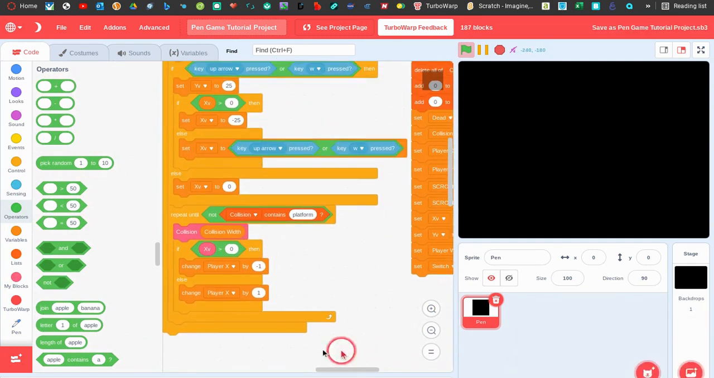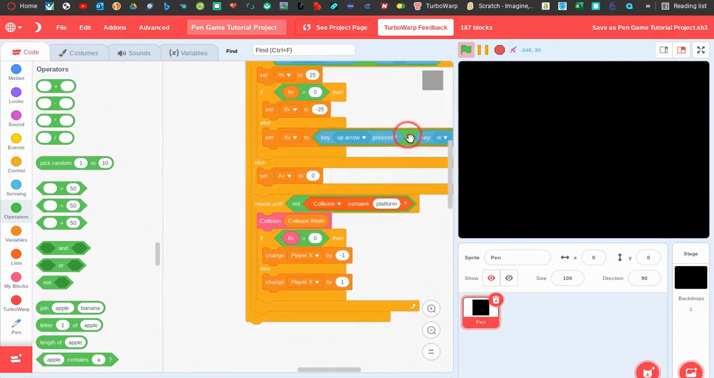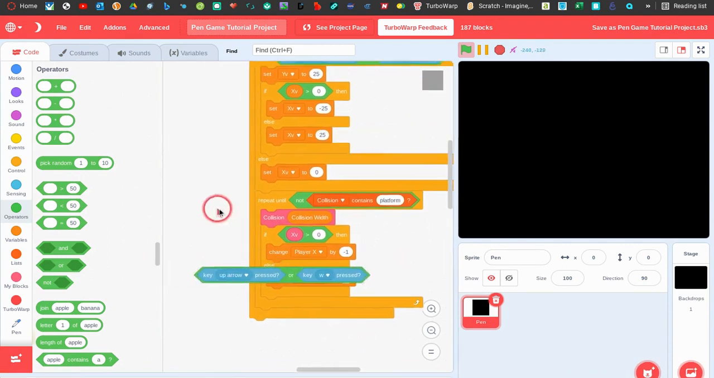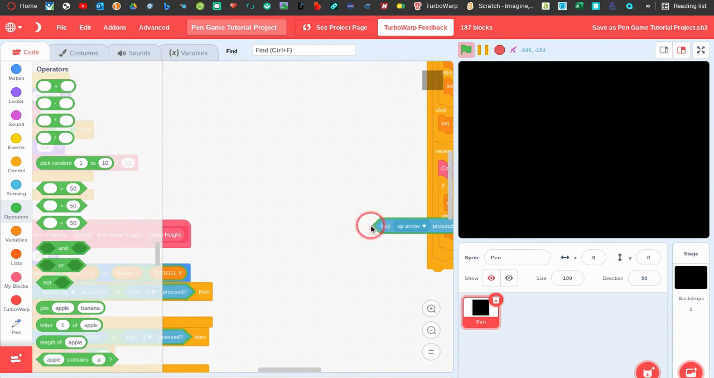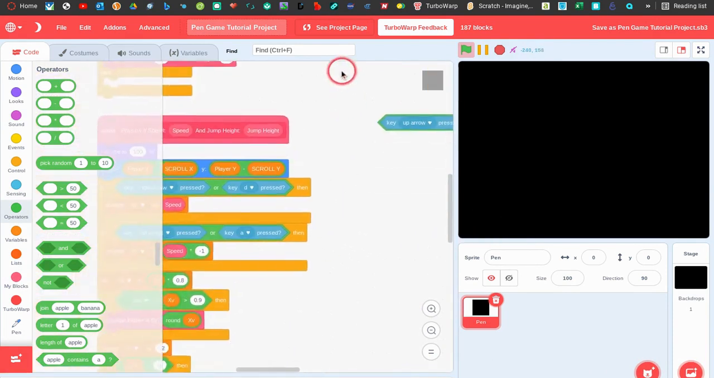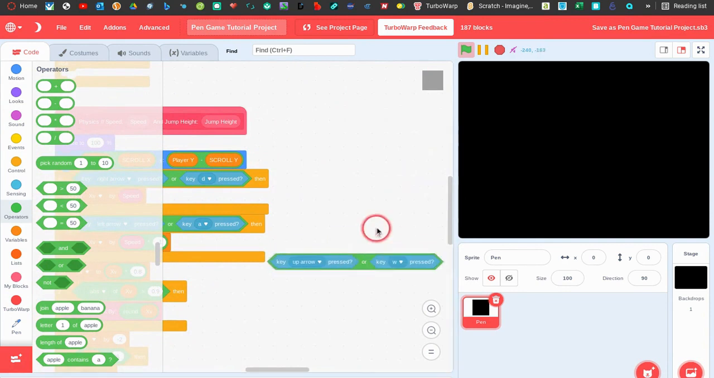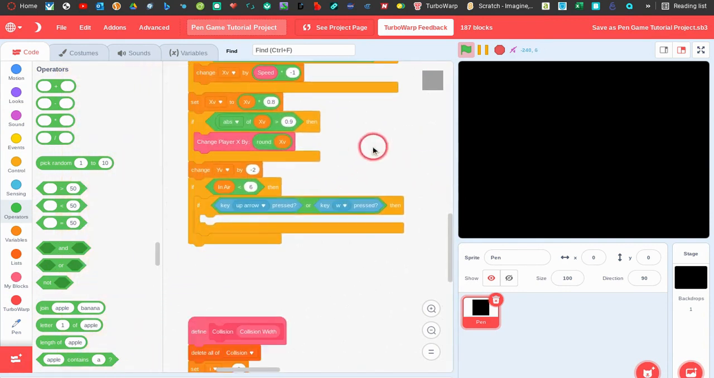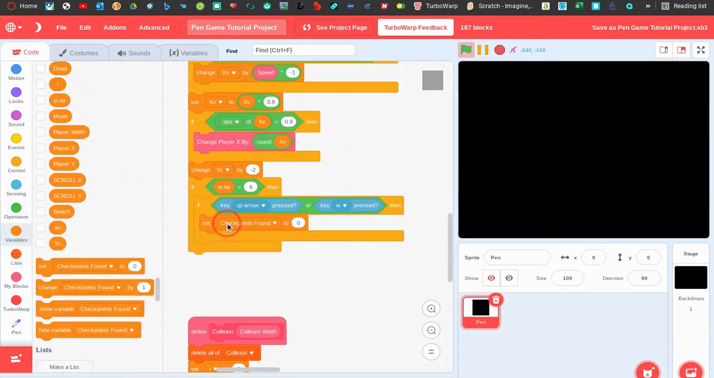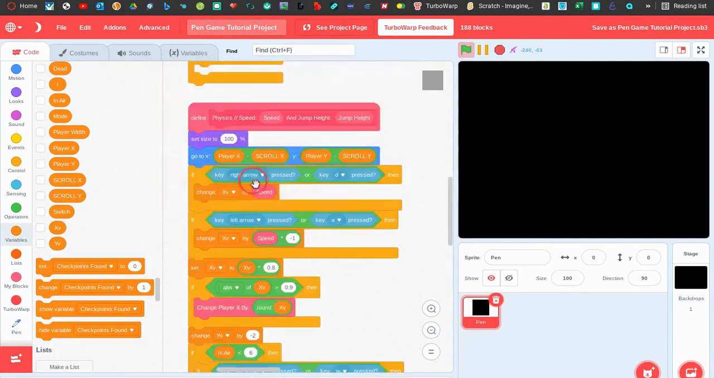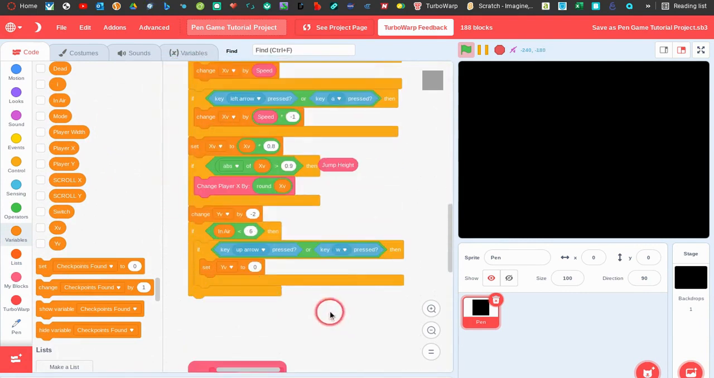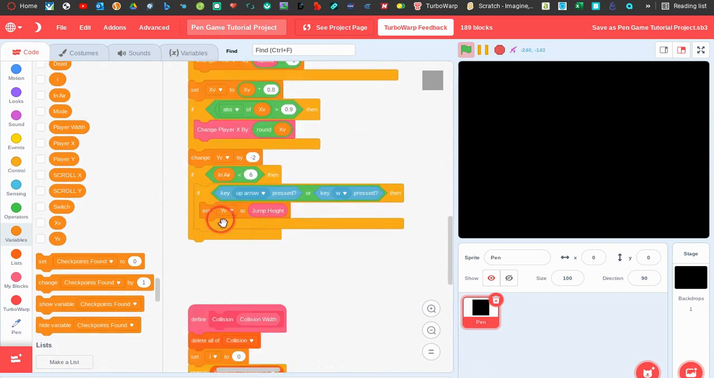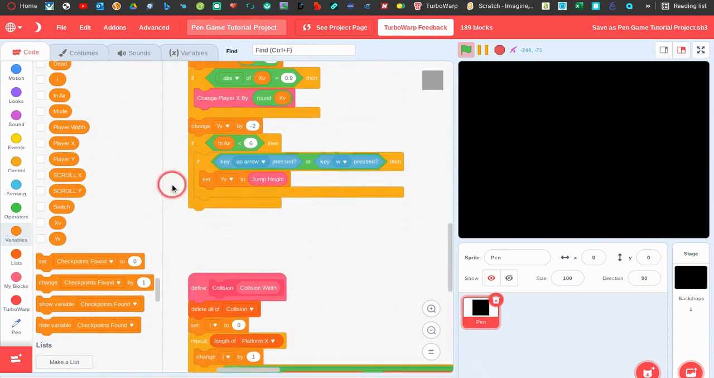So if this is pressed, and then take it out of this set x, because we don't want to set it to that. Just need to put this in here. So if this is pressed, then we're going to jump, so we can set the YV to the jump height that we set. That would be 13, I think. Yeah, so set YV to jump height.